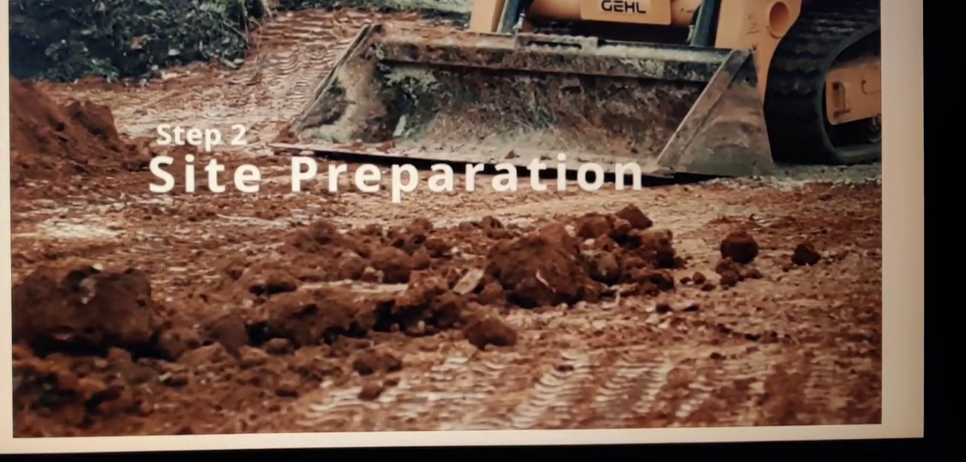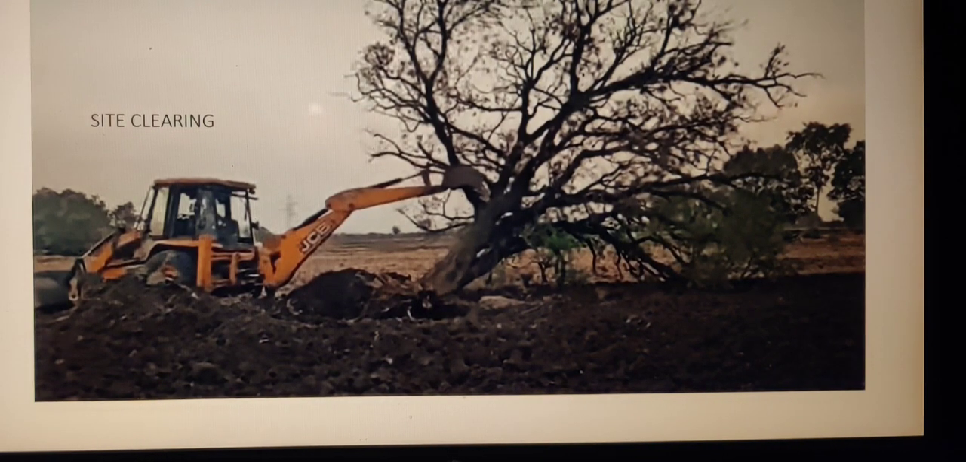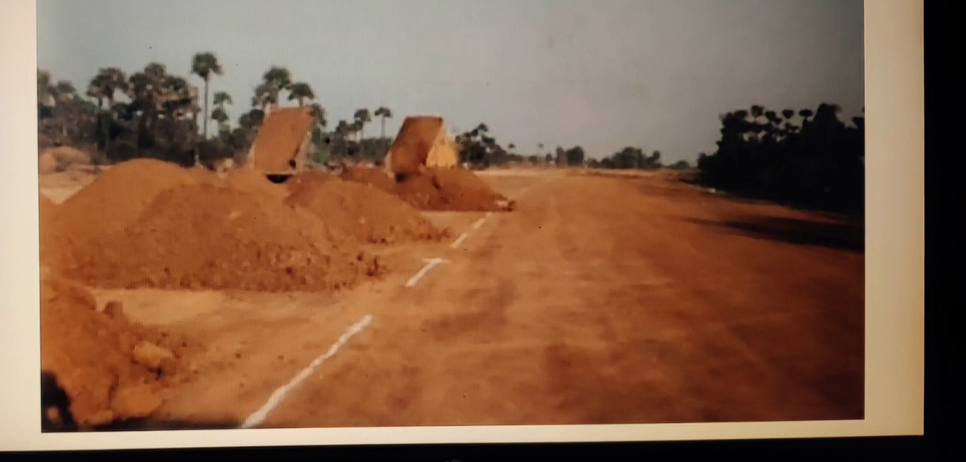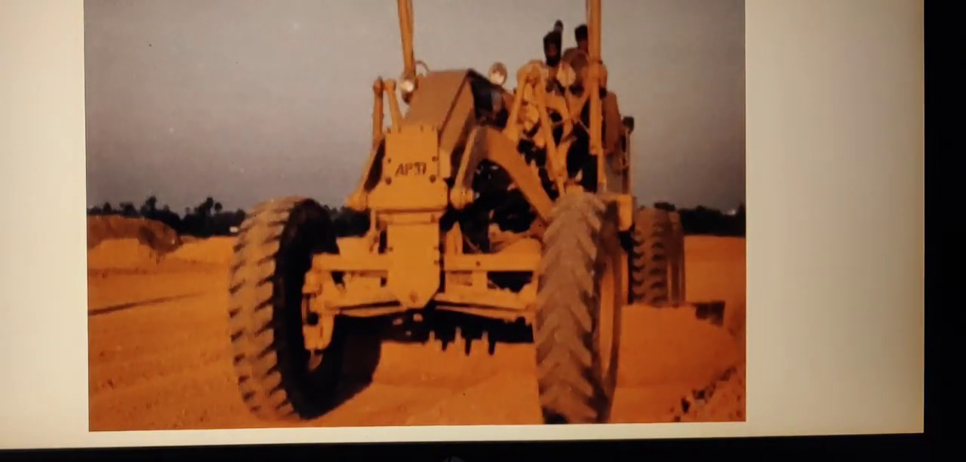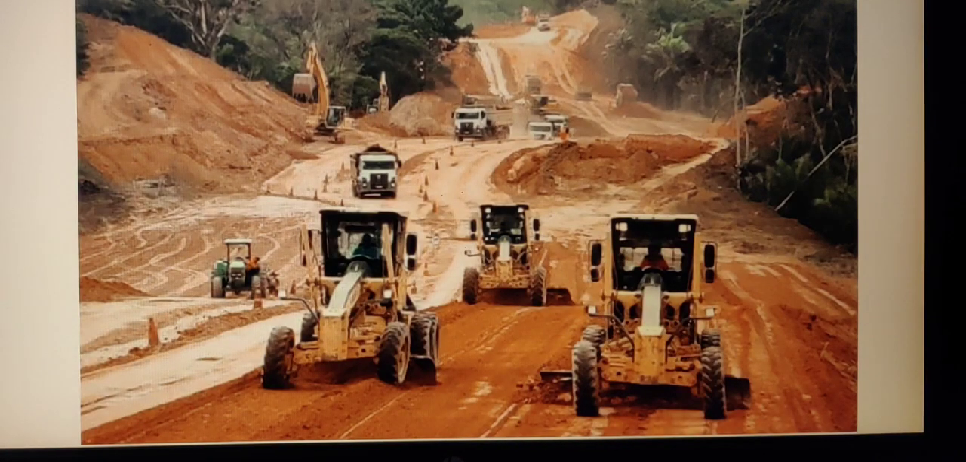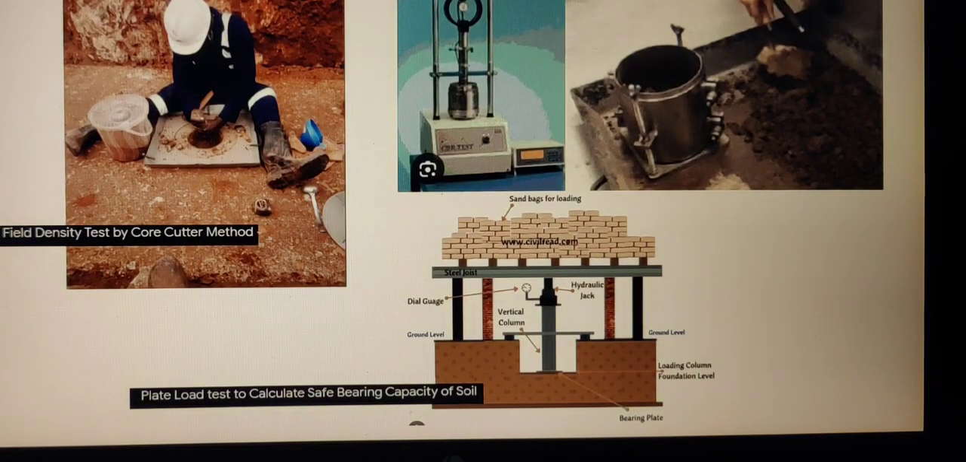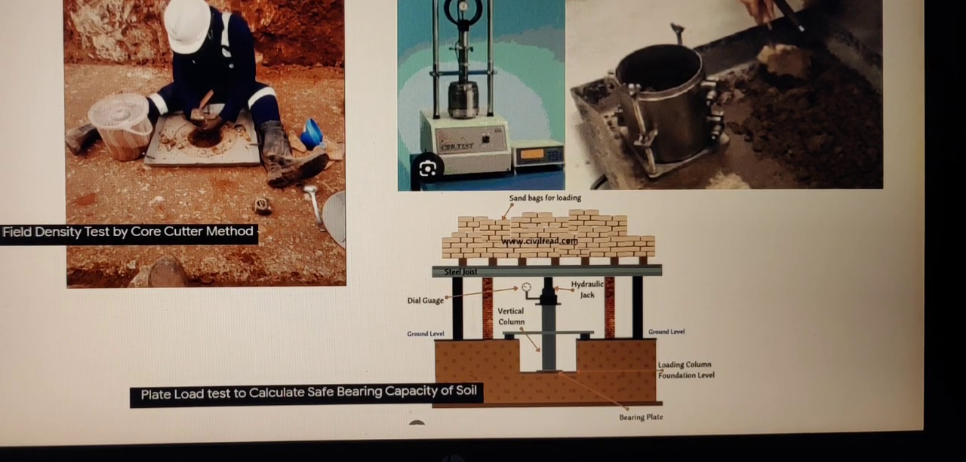Second step is the site preparation, which includes the removal of vegetation. If there is any existing structure, we have to remove the existing structure. Then if needed, we have to dump the subgrade material from outside. Then grading of the subgrade material and the rolling of the subgrade material is done. So if additional subgrade is needed for the road construction, after filling the subgrade material, you have to do the field test.